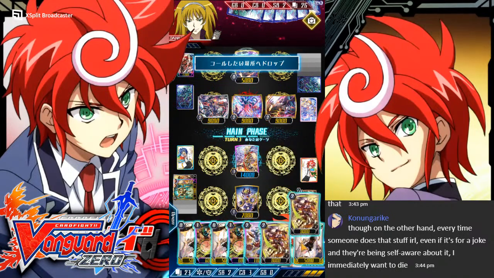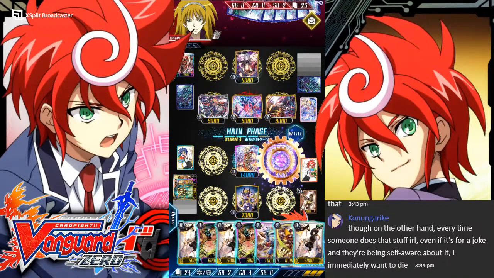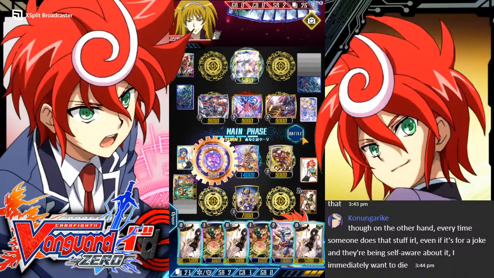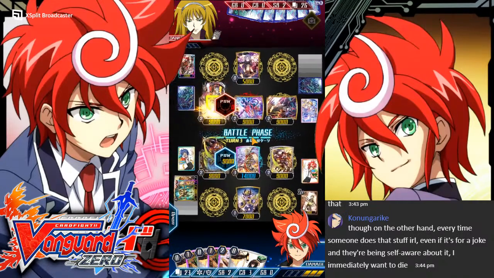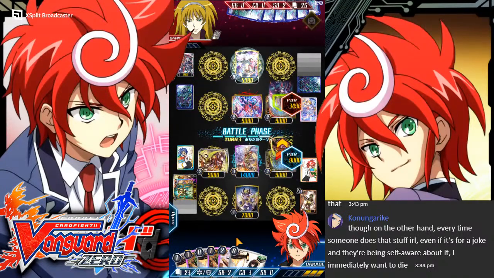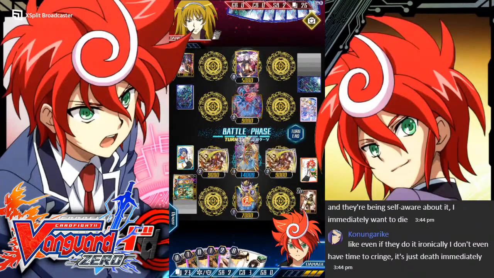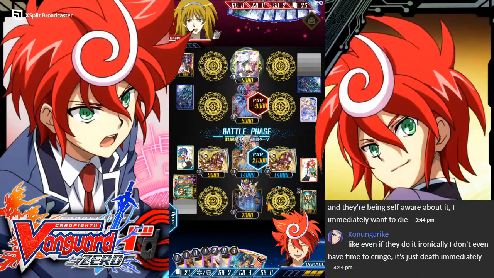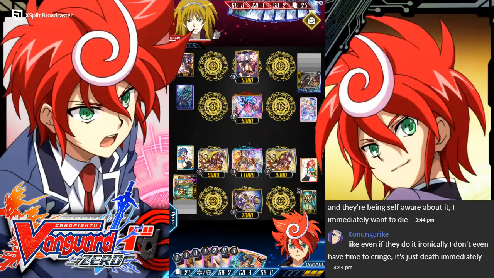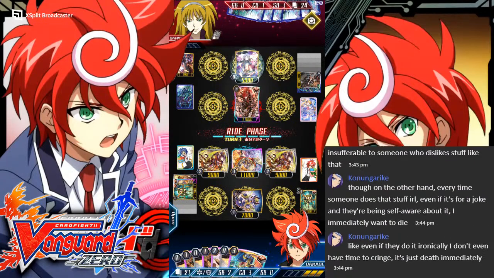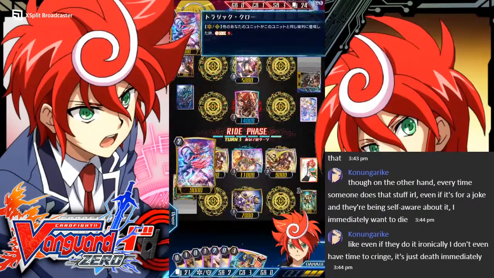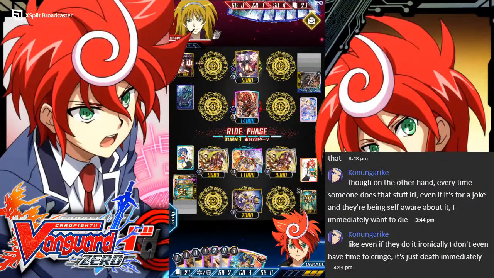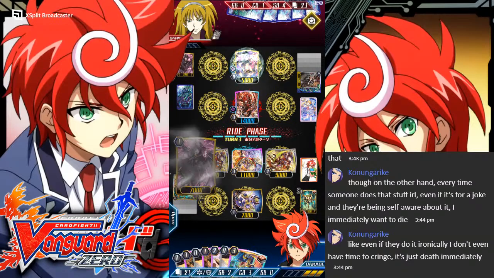I don't know why, but I feel like it's cooler in card game anime than it is in other shows. Because there's lots of anime where they have chants or attack names or whatever. But for some reason, I just don't find it nearly as cool or as interesting. Though on the other hand, every time someone does that stuff IRL, even if it's for a joke and they're being self-aware about it, I immediately want to die. Yeah.